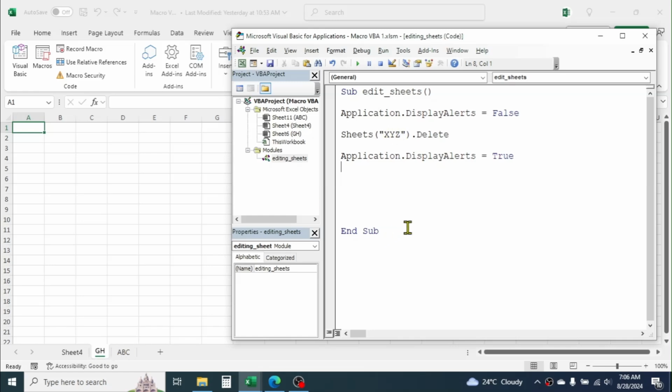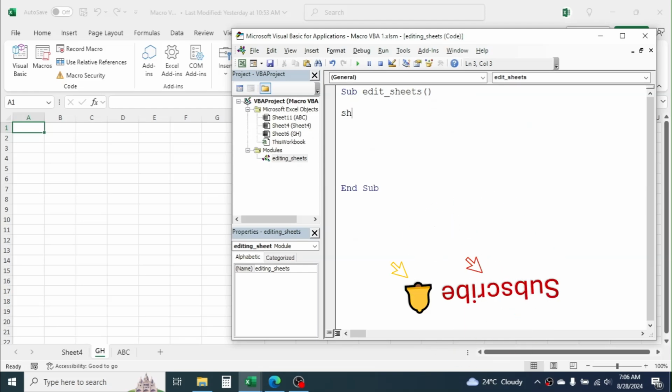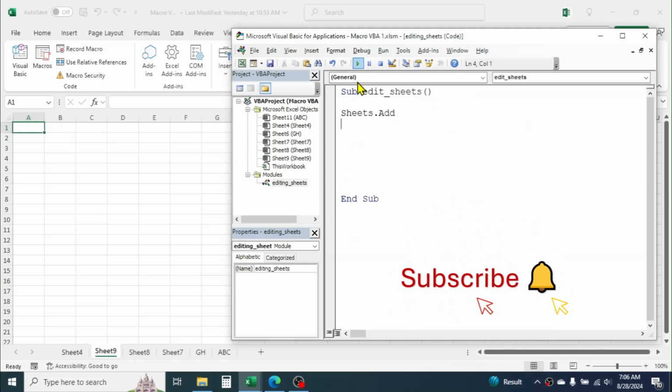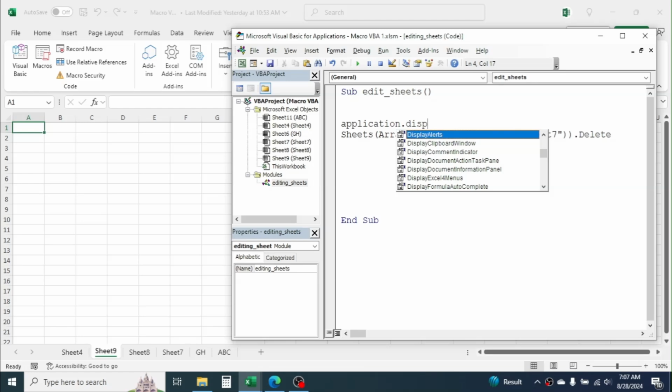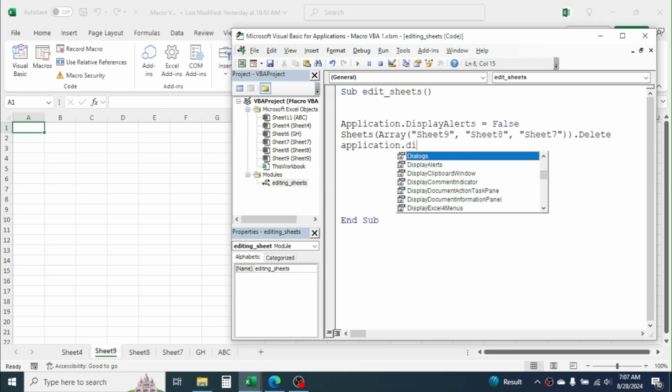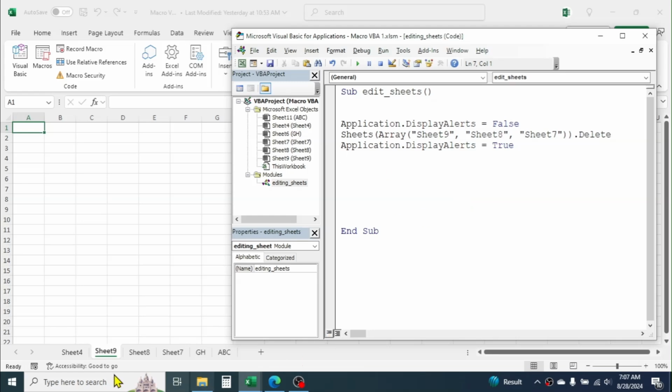Let's learn how to delete multiple sheets together. For this, let me create here few new sheets. Suppose I need to delete these 3 sheets together. In this case, write this code. To remove the delete confirmation alert, write these codes before and after the delete code. If I run the code, these 3 sheets will be deleted.